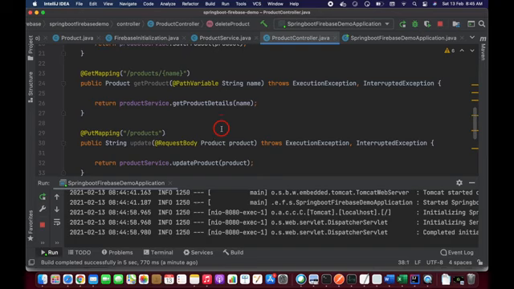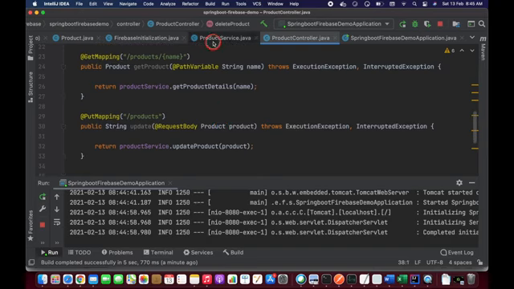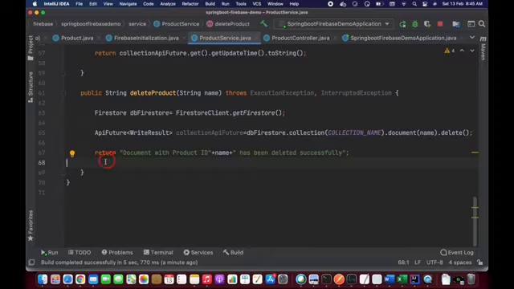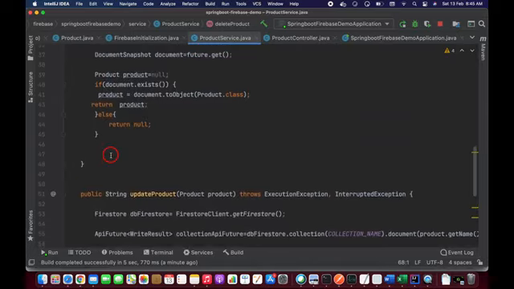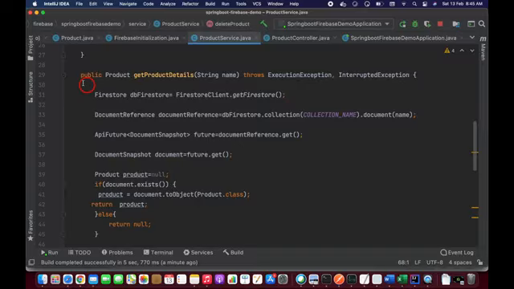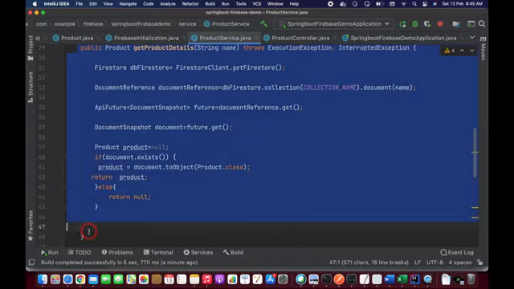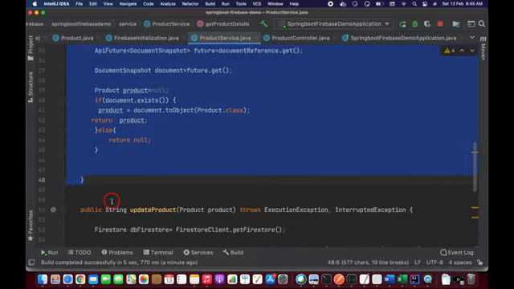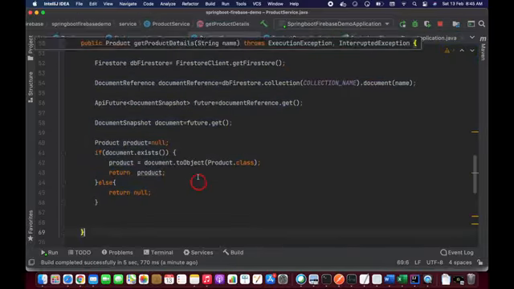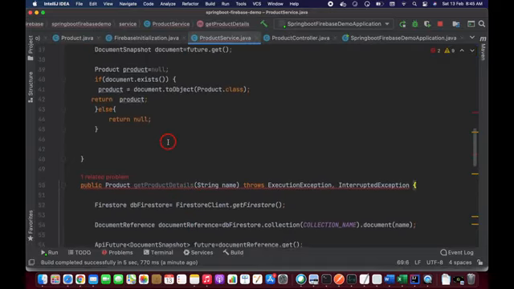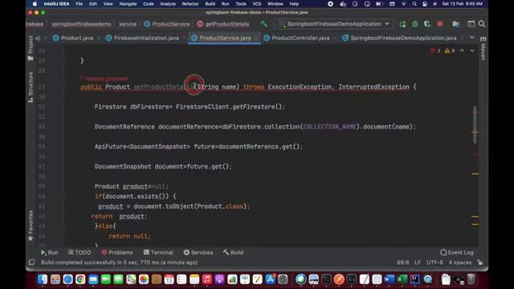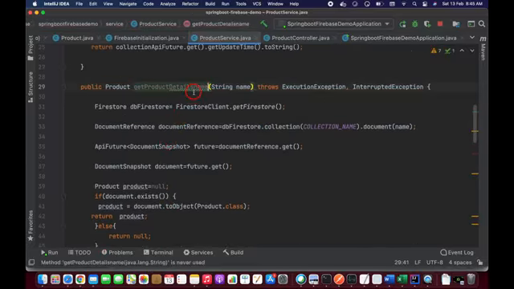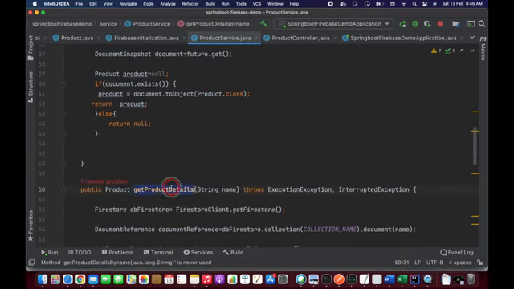Okay, so what if you want to get all the product details? I want to get all the product details instead of one single product. How you are going to do that, I'm going to explain here. We have a specific name here, right? So let's copy the same code here and paste here, get product details. This I'm going to change as by name. Okay, so this is get product details.